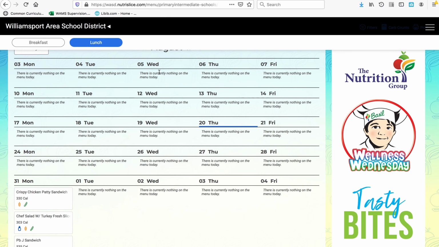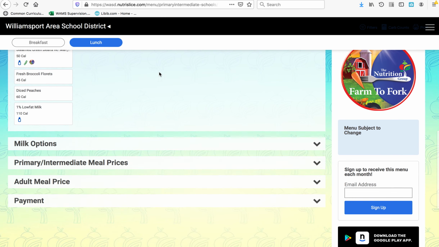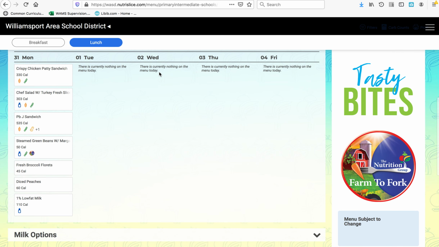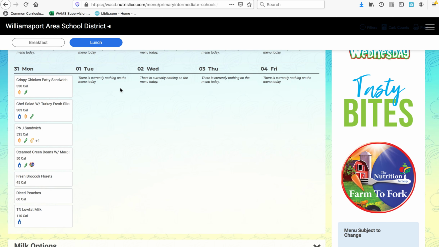So I'm going to go down here to one of the days where we will have school. And I notice that on Monday the 31st, I have 3 choices for lunch. I have either a crispy chicken patty sandwich, a chef salad with turkey, or a peanut butter and jelly sandwich. I also have steamed green beans, fresh broccoli florets, diced peaches, and a milk choice as well.